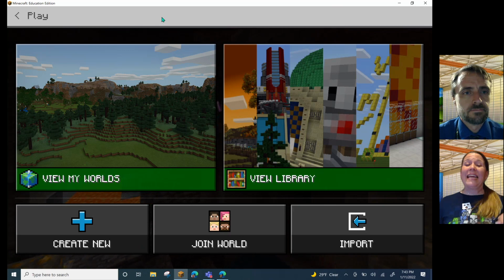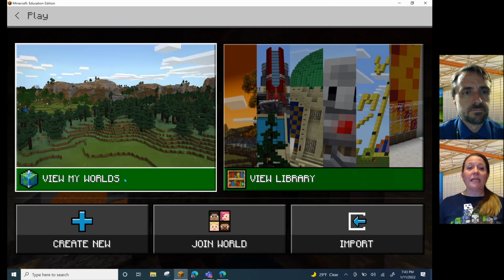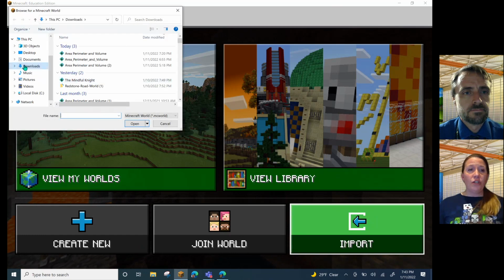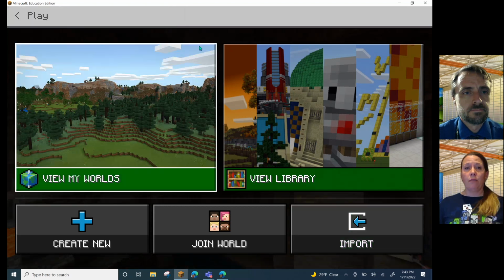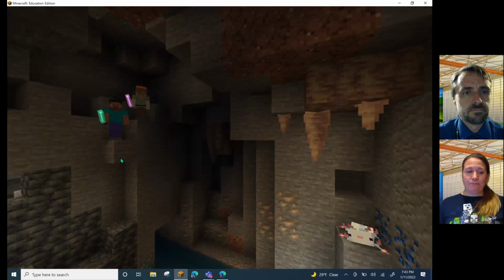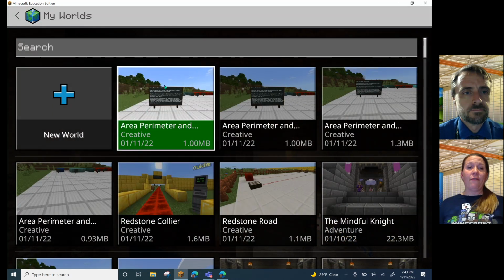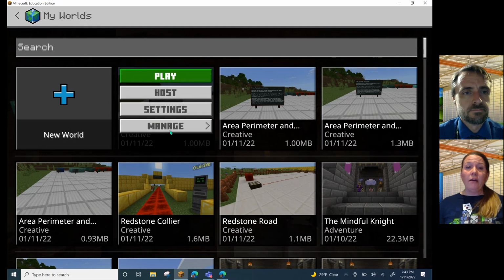When it does, you should see that world in View My Worlds. Okay, so again, import, go to your downloads or wherever that file downloaded to. Find the name of it, click once and click open and wait for it to import. We're then going to go to View My Worlds, and you will see that the very first world here should be called Area, Perimeter, and Volume. When you click on that, we're going to click play.